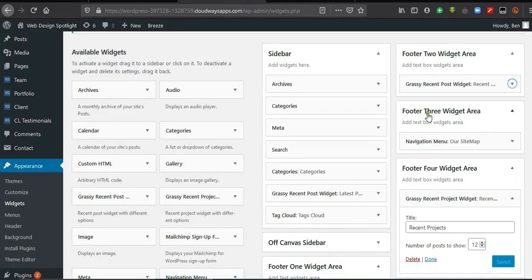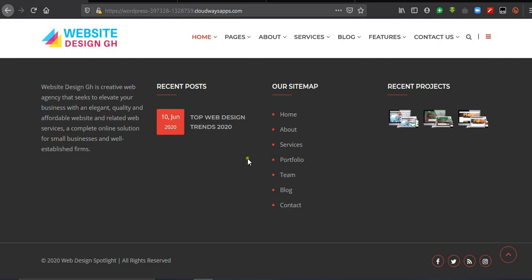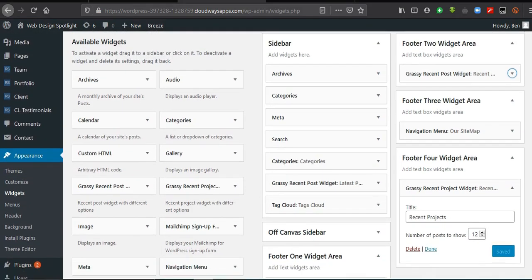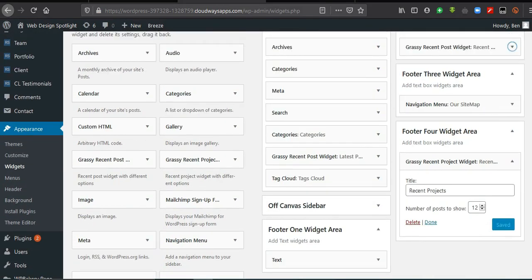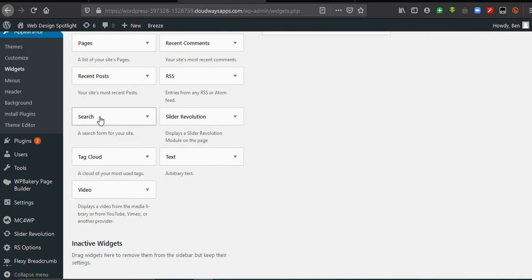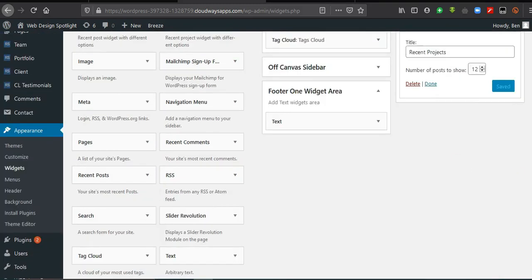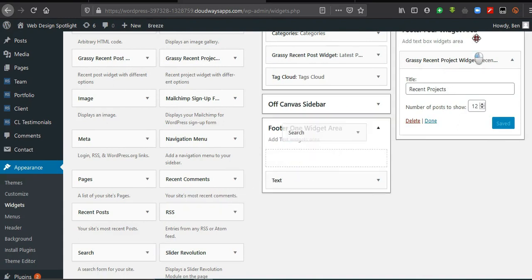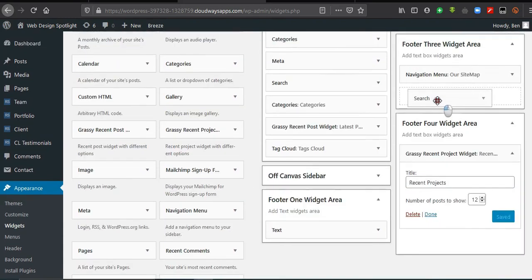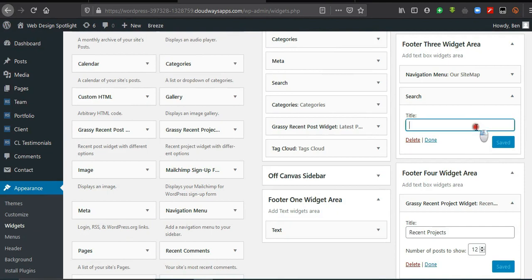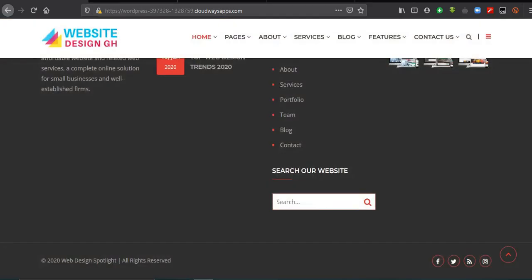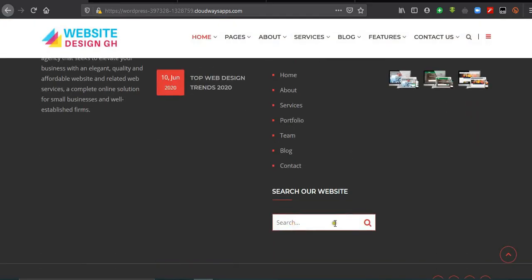The next is the footer 3 widget area. The sitemap is the one that has been placed there, and we see that one here. Let's say that we want something else to be placed there, something like a search form where people can search on the website. We just have to drag it and drop it in the footer 3 widget area. You'll be able to add a title such as search our website. Let's save it and have a look.